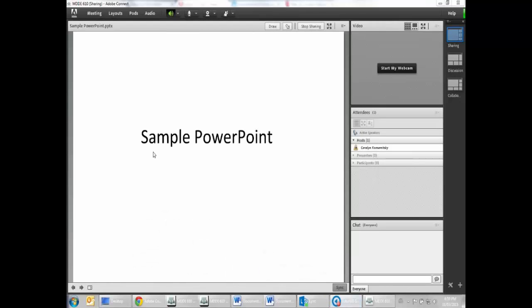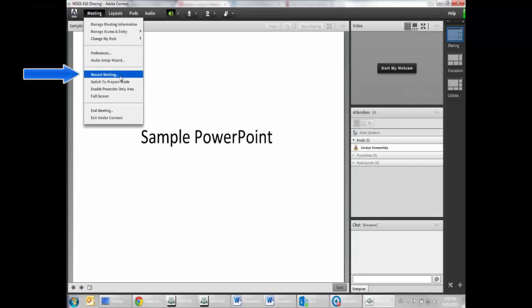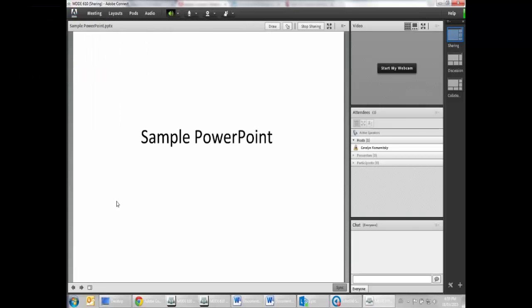Before starting the presentation, you should tell Connect to record it. This will make the video presentation available for students after it's over, which is useful for asynchronous courses. The record option also records chat messages and voices of anyone participating. You can record a meeting by selecting the meeting button and then selecting the record meeting option. As you can see, there are many ways to create custom content with Adobe Connect.